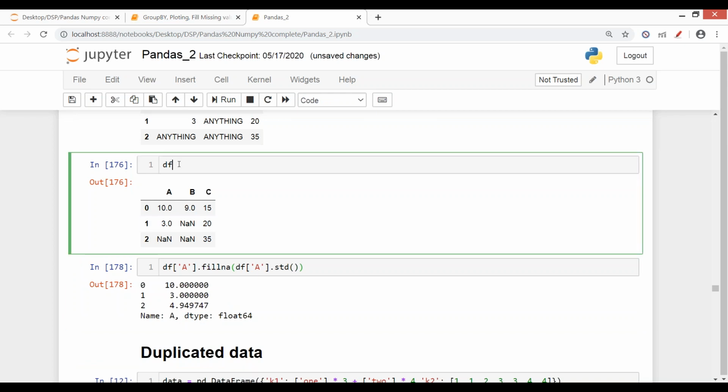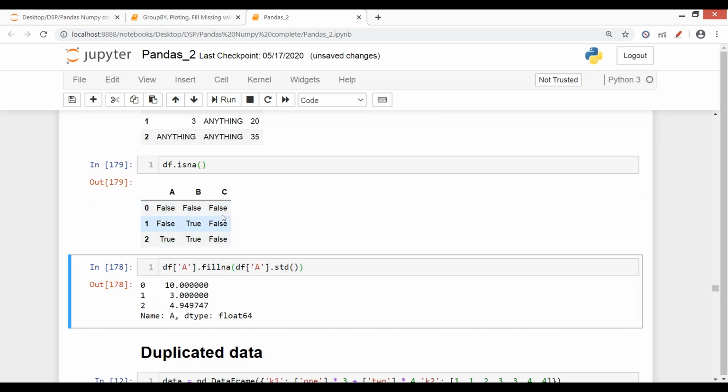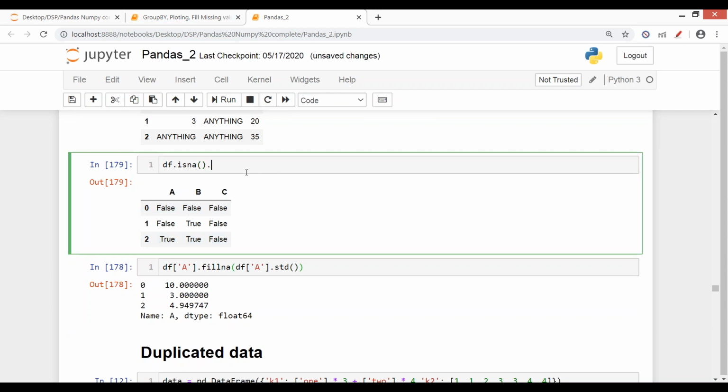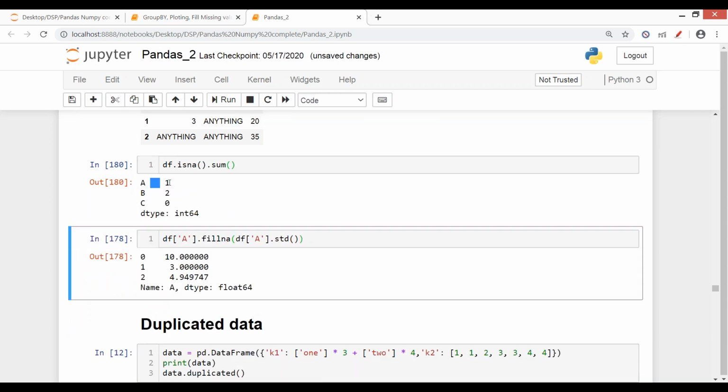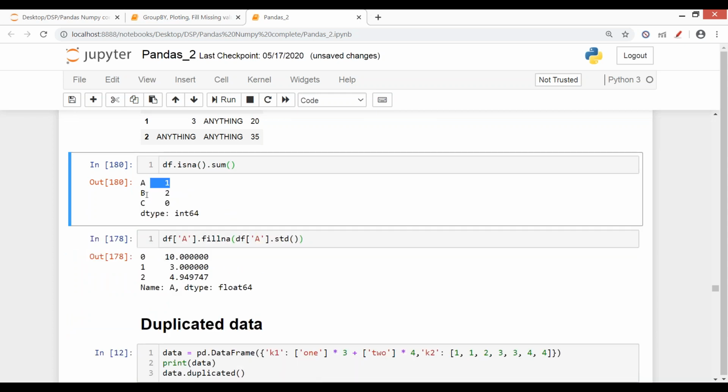In order to find out the NaN values, df.isna is the basic command. What will it give you? True, false, true, false. But if you want the column-wise sum, then at last we add dot sum. So it will give you column-wise that in column A we have one NaN value, in column B we have two NaN values, and in column C we do not have any NaN value.